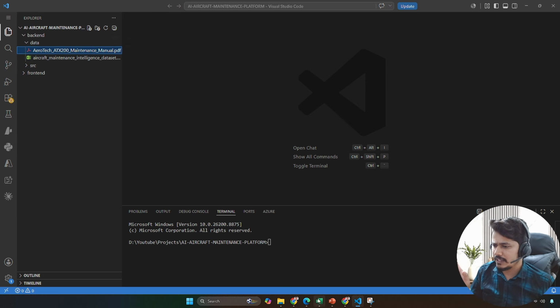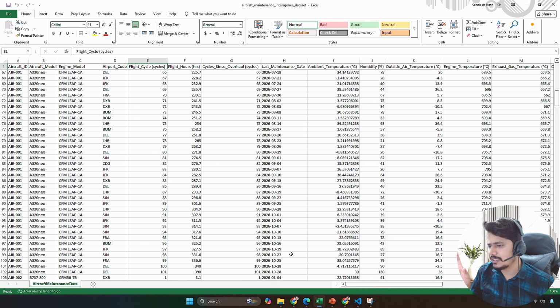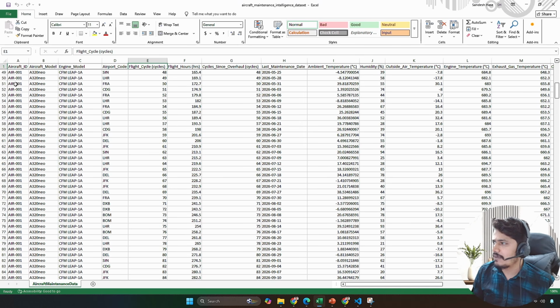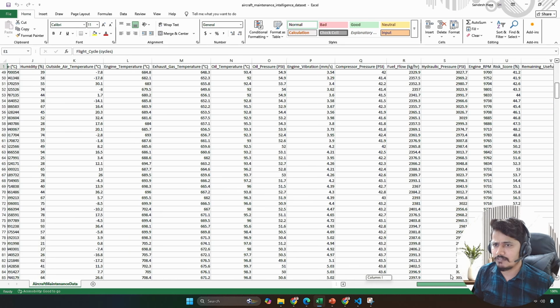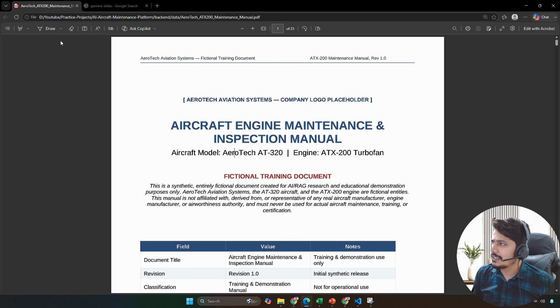So those are the two data sources that we have added. Let me quickly show you. This is the data that we have added, where we have the aircraft related information and the sensor data. This is our Excel file. And the second one is this aircraft engine maintenance.